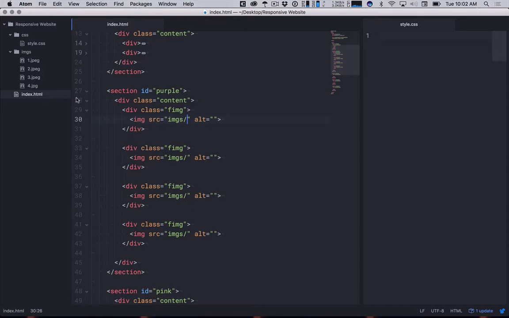All right. They're all different sizes, but that's fine. So 1 JPEG, 2 JPEG, 3 JPEG, 4 JPEG. This is going to be 1.jpg. There's an E in there. 2.jpg. 3.jpg. Oops, not Jeep.